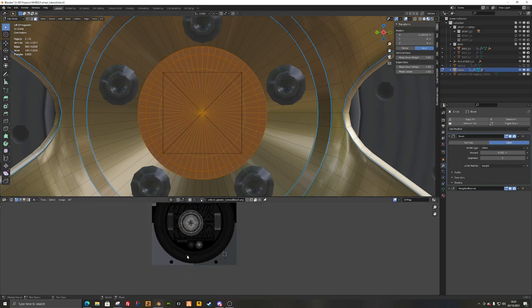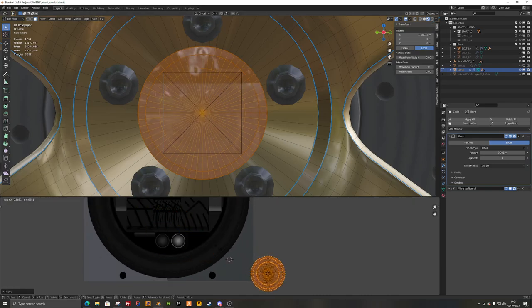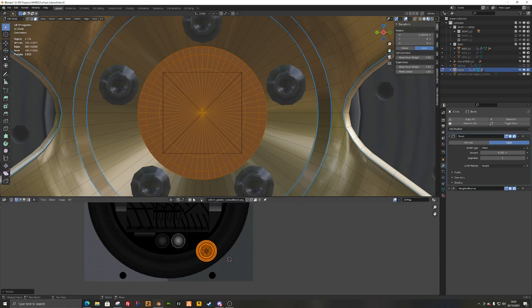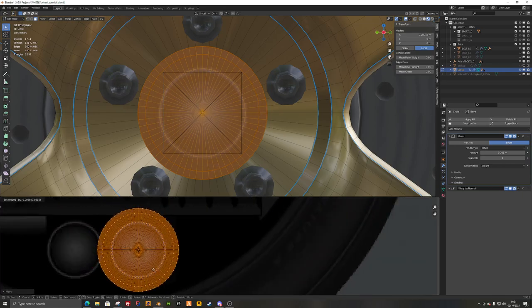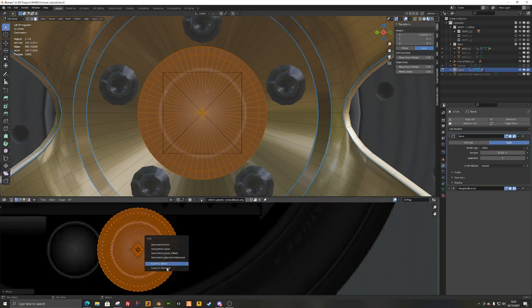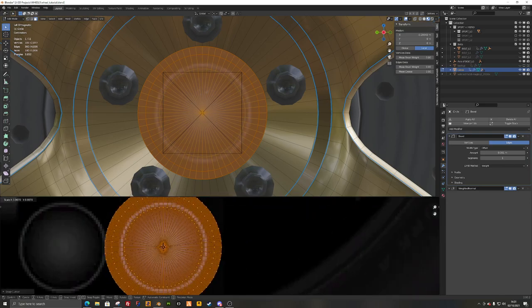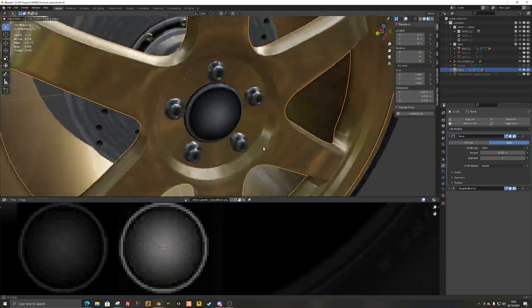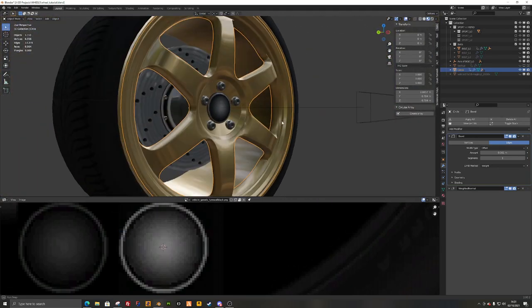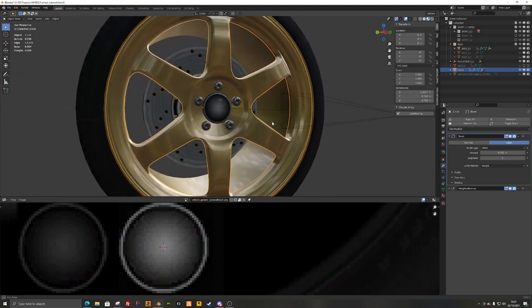You project from view. And we're going to bring it to this bit here. Line it up. Cursor to selected. And then just scale it in like that. And then there you go. You get a much nicer looking centerpiece, which looks lovely jubbly.